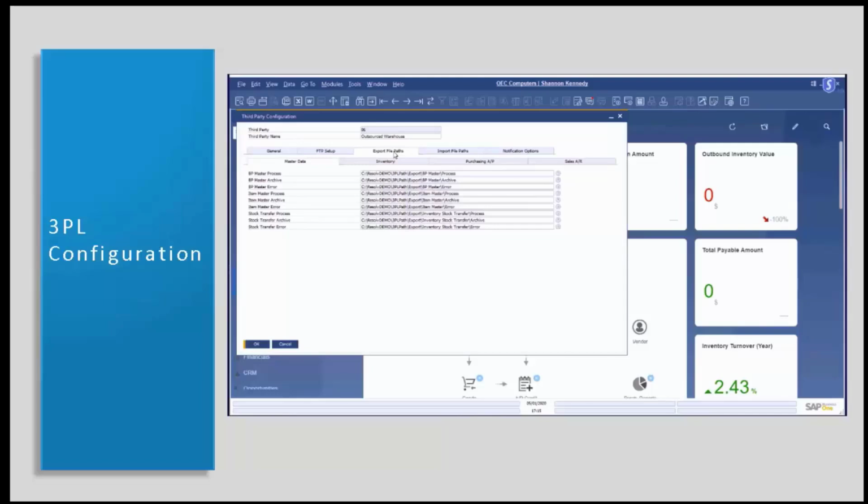Our next configuration is for our export file paths. On our Export tab, we can choose which data we want to be able to send to this third party. For example, if it's an outside warehouse, it would be important to send them both the POs our vendors are going to send, as well as the sales orders we want them to ship to our customers. In order to process the orders, they will also need to know what our items and business partners are. So that means our customers and vendors need to be known to them. We can send those records as well.